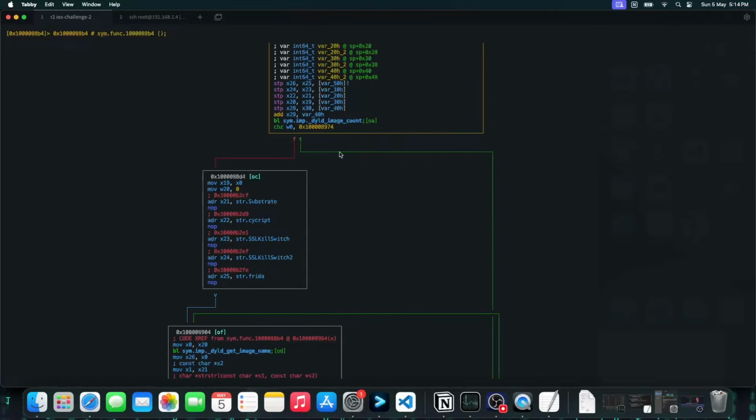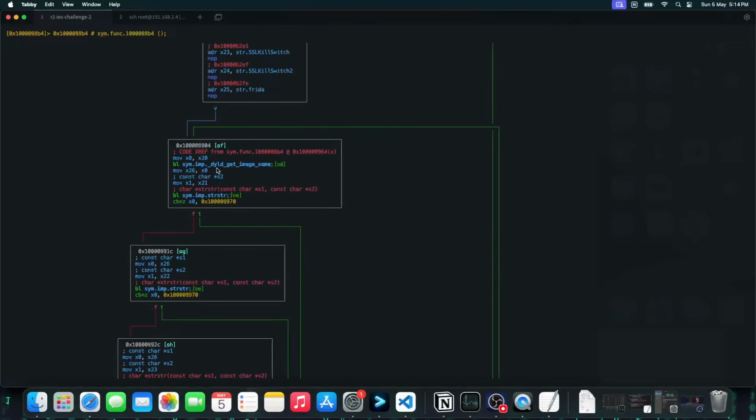Looks interesting. Because the application lacks string encryption, we can clearly see the strings such as Substrate, SSL Kill Switch, Frida, and all these frameworks that are usually present on a jailbroken device. Then in the next block, it's making a call to the dyld_get_image_name function, which is used to verify whether these frameworks are present on the device or not.